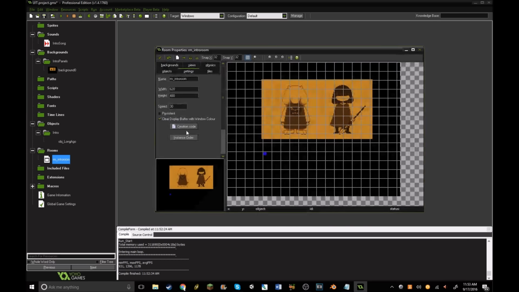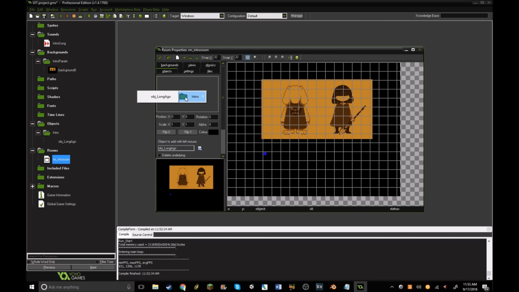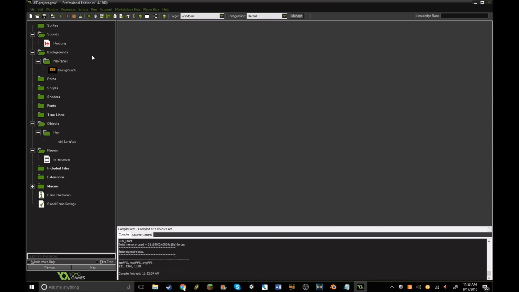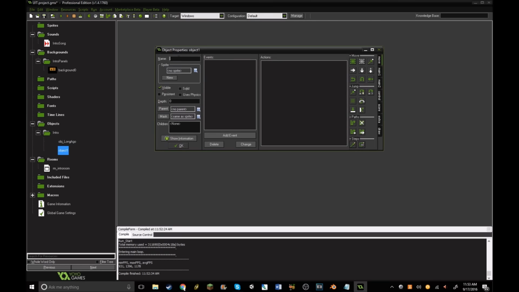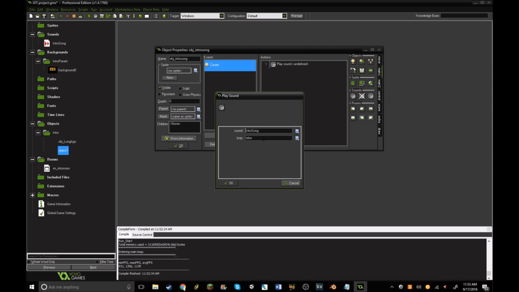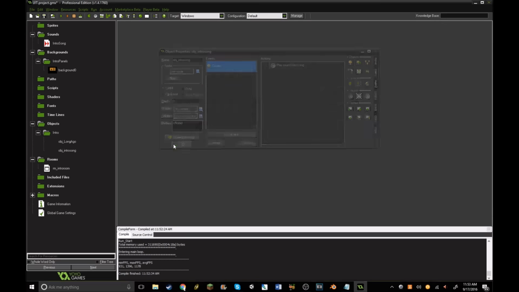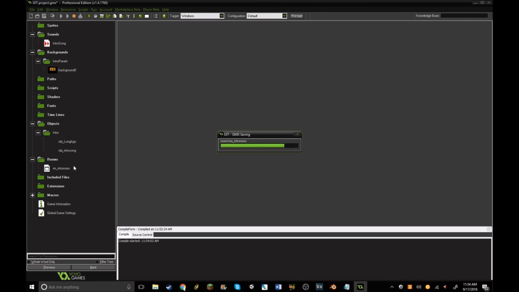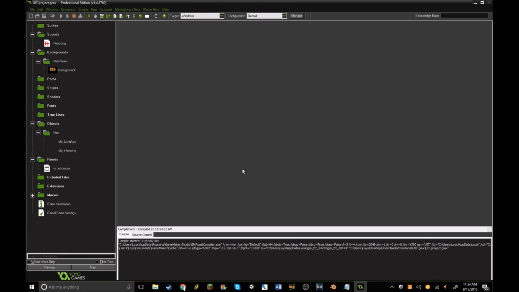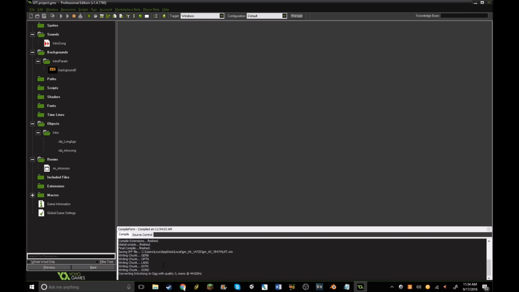Now you just want to double click on Intro Room, and then go. And then also, you can't just import a song into a room. So you want to create another object, name it obj intro song. And then you want to add an event, add a create event, click main, go to sounds, sound, intro song, loop, false. And then click OK. Then play it, and this will compile.